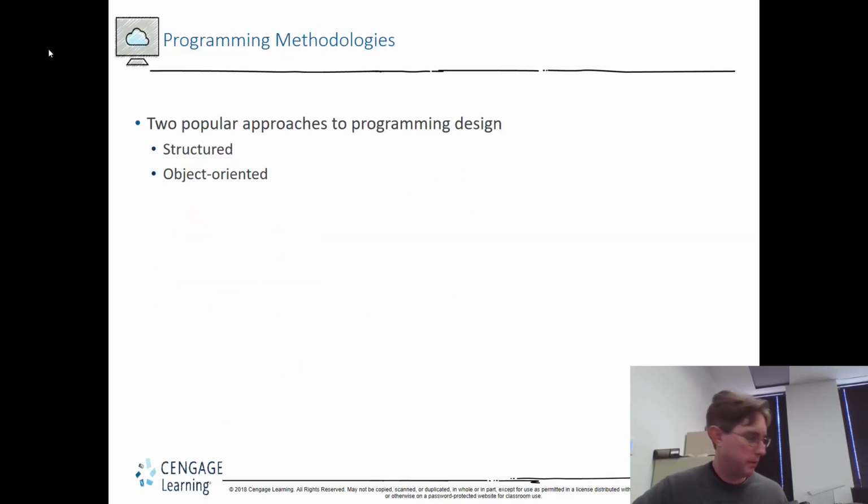And so let's talk about this real quick. Structured programming as opposed to object-oriented programming. In this course, we're going to focus on structured programming. And Programming Fundamentals 2 gets more into the idea of object-oriented programming. If you're in the Java class, we kind of do both, right?